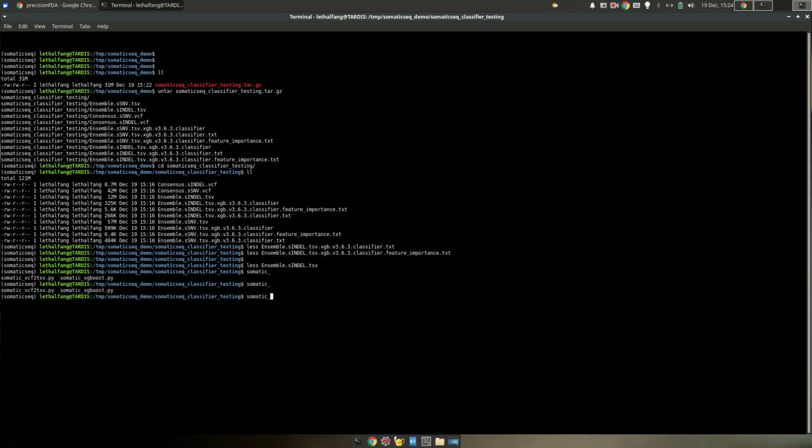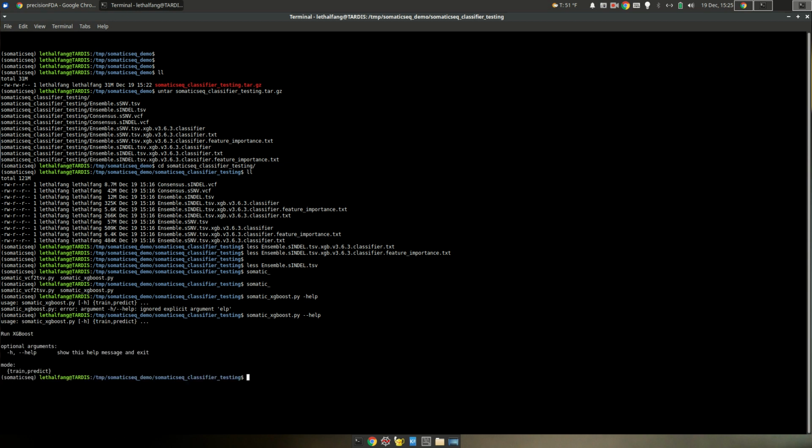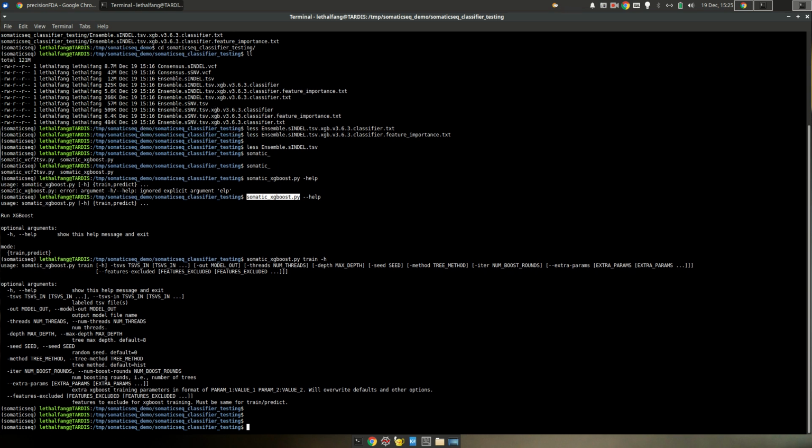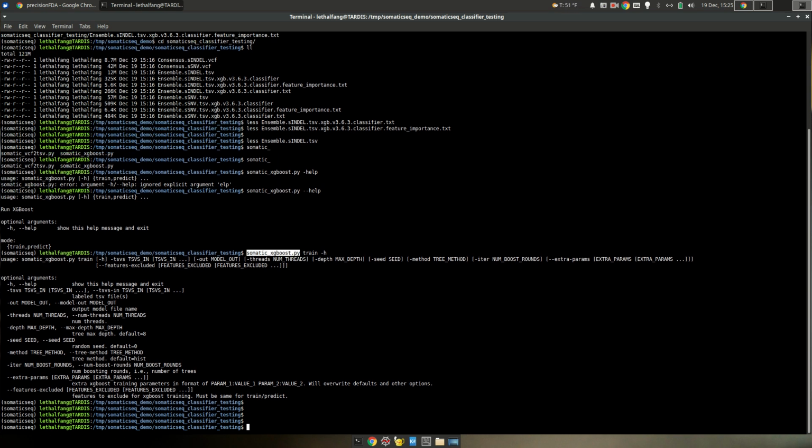So somaticseq_xgboost, right? That is the script used to build classifiers, and you can see the options. Just double dash to see what you can do. So there are train and predict mode. So for train, let's see what are the options.